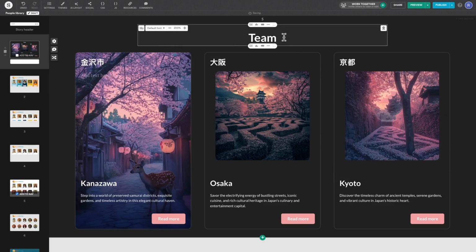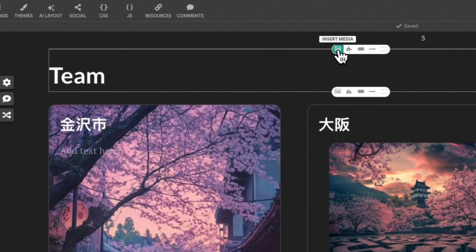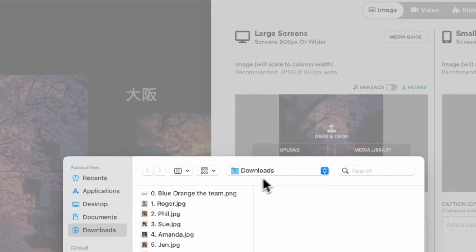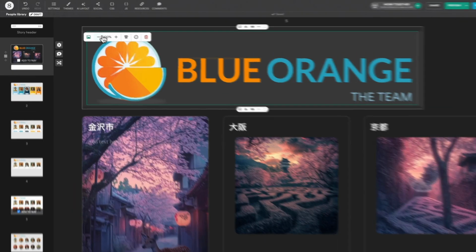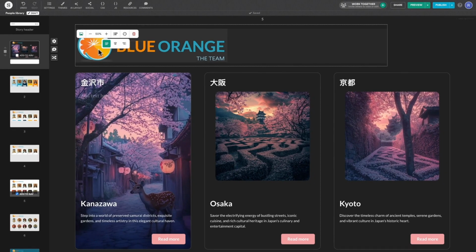Starting with the title, add in your text, adjust the size, alignment, whatever you want, and use the 12-column layout by dragging the sides. I'm going to add in an image here for my imaginary team from Blue Orange. I'm going to adjust the alignment and size to what I want. Okay, nice. Let's move on to the cards.